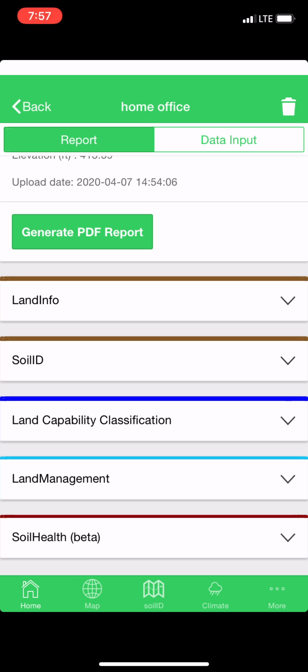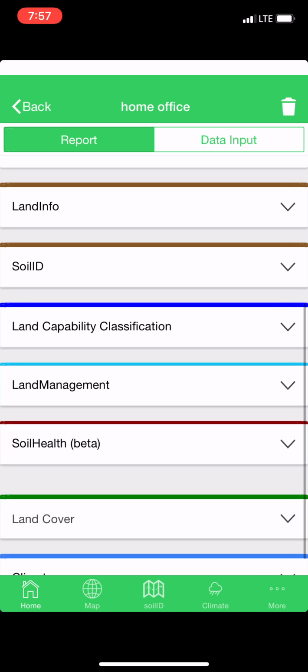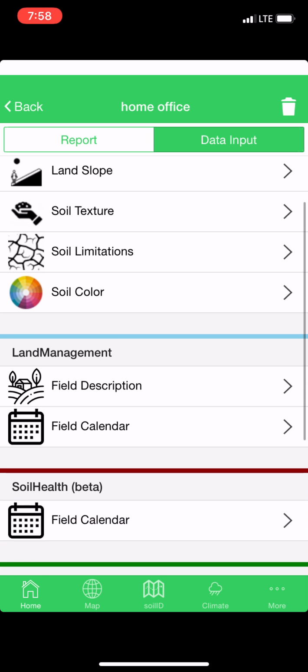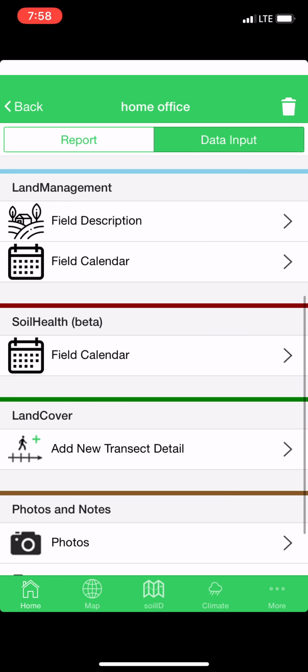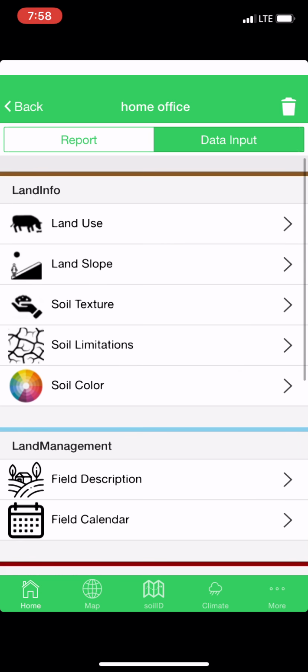All right, so for data input, what I'm basically going to do today is populate this land info bar, and I'll explain that as we go, and then this land capability classification bar. So we're going to populate those two, so we have data enough to get results for those two. So I click over to data input, and you can see it's broken out into the same kinds of modules. So here we have land info, land management, which is the agricultural record keeping tool. Feel free to play with that on your own. Soil health, land cover, and a few other things. I'm really going to focus on this top part here as far as land info.